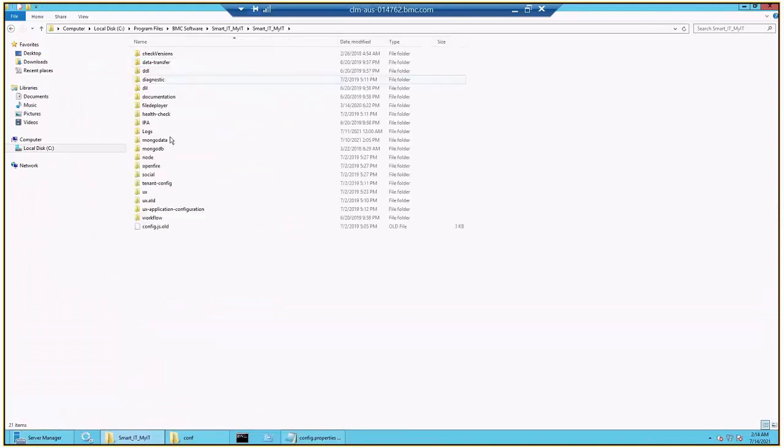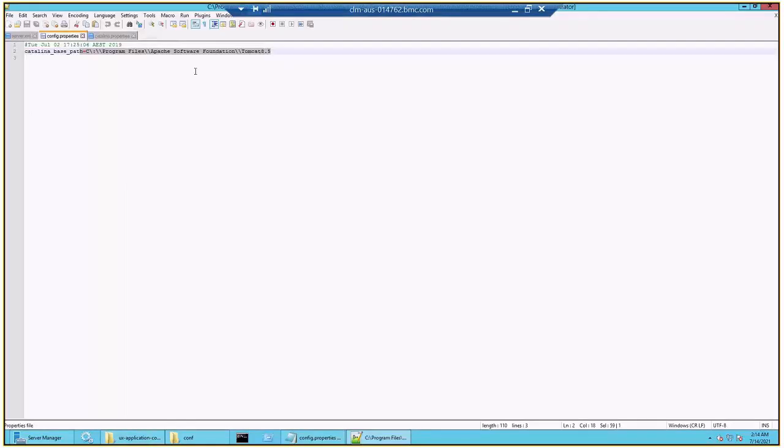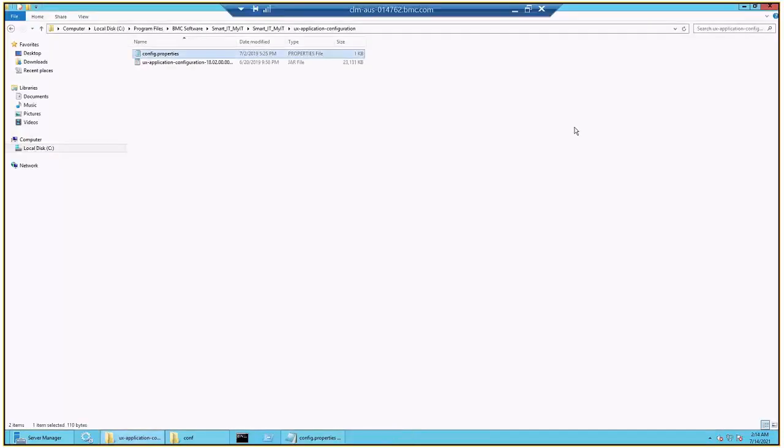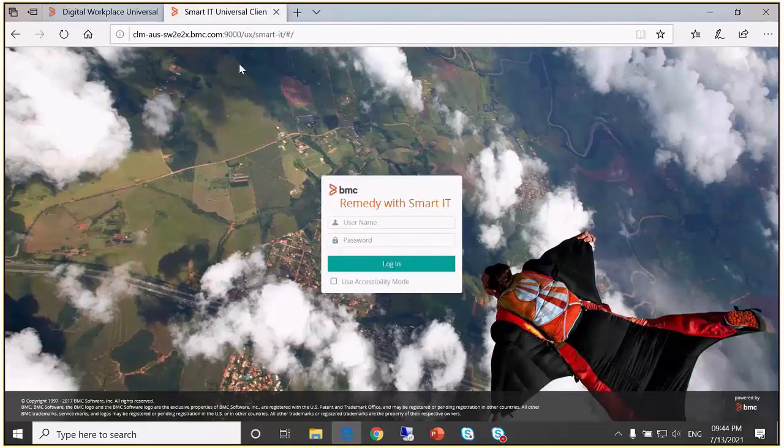Let us look at the config.properties file. As you can see, it refers to the single Tomcat. Let us access the application. As you can see, this is my MyIT server which is accessible on 9000 and my Smart IT server is also accessible on 9000 port.